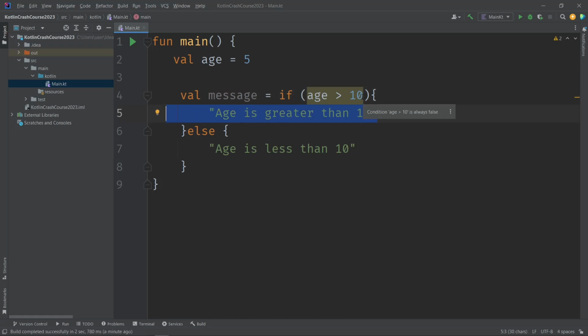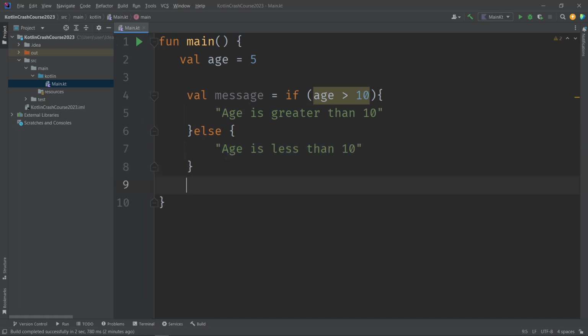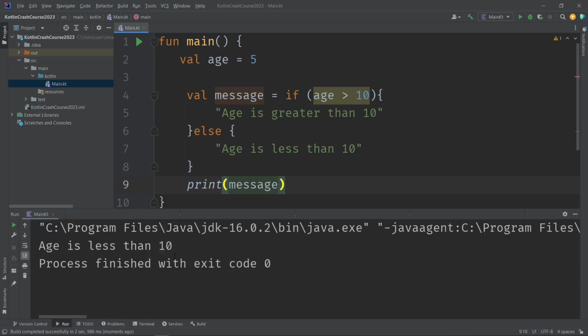And as you can notice, we didn't need to write a return statement right here, because if in Kotlin acts as an expression and it will assign the message to the last value here or inside the else clause. We can print the message just to be sure. Message. Let's go ahead and run it, and we should see that the age is less than 10 printed. That is because the message is equal to age is less than 10.